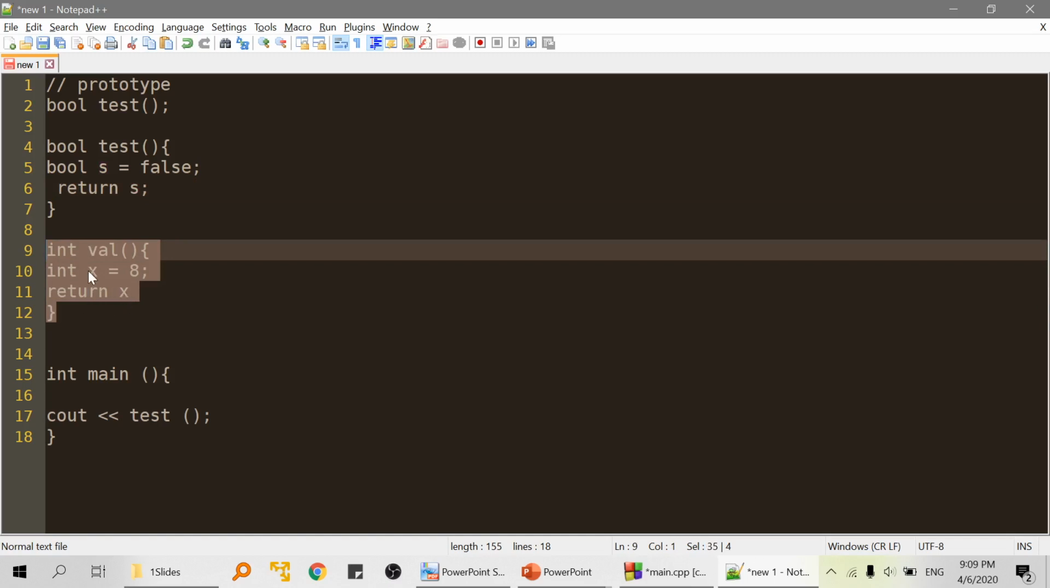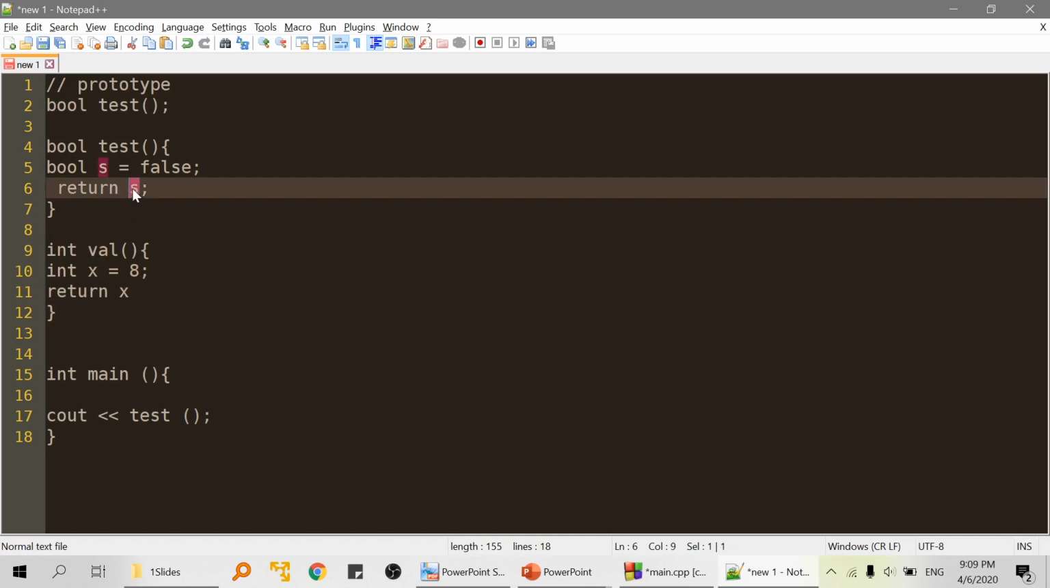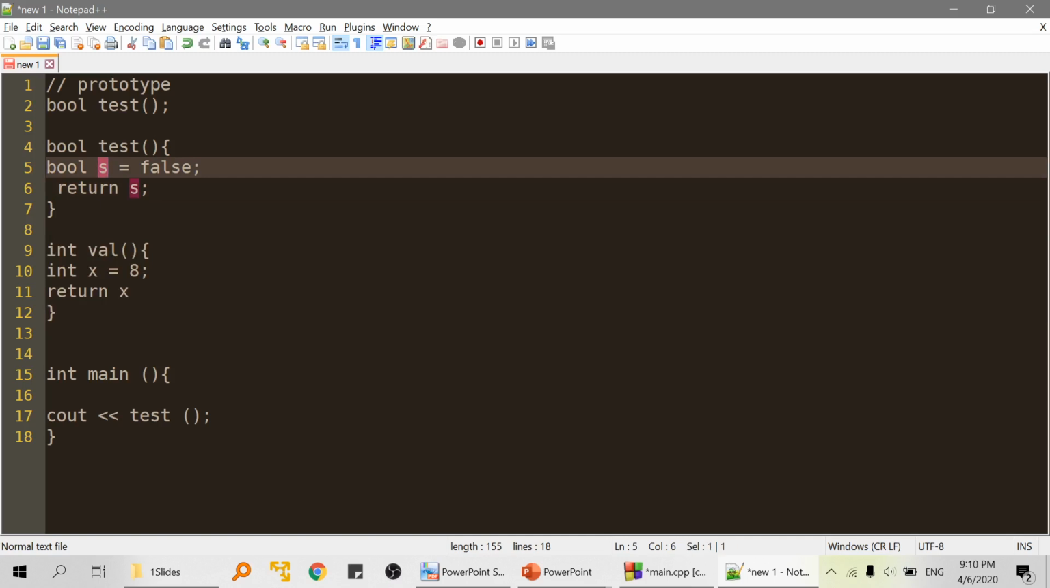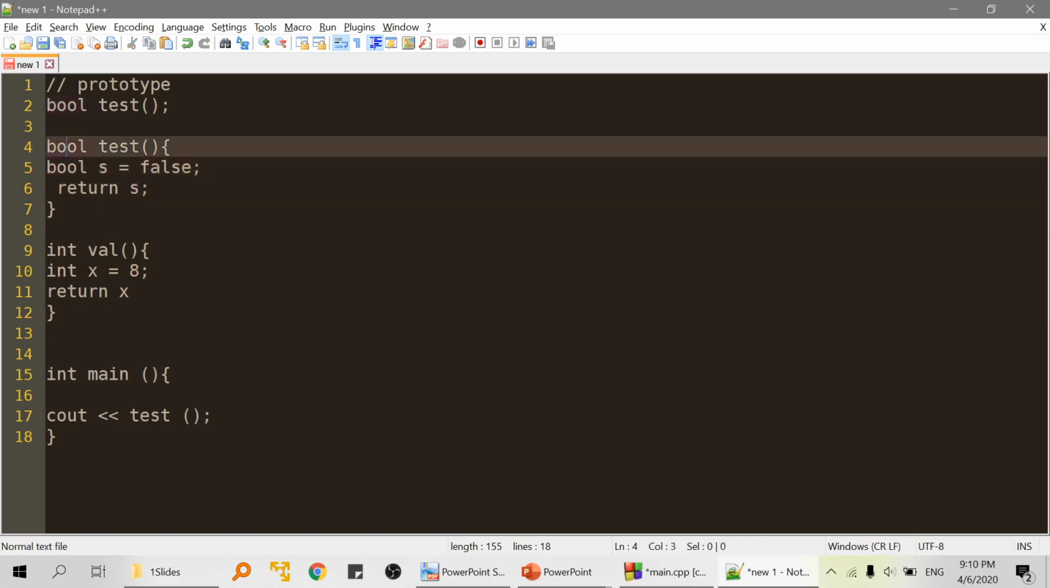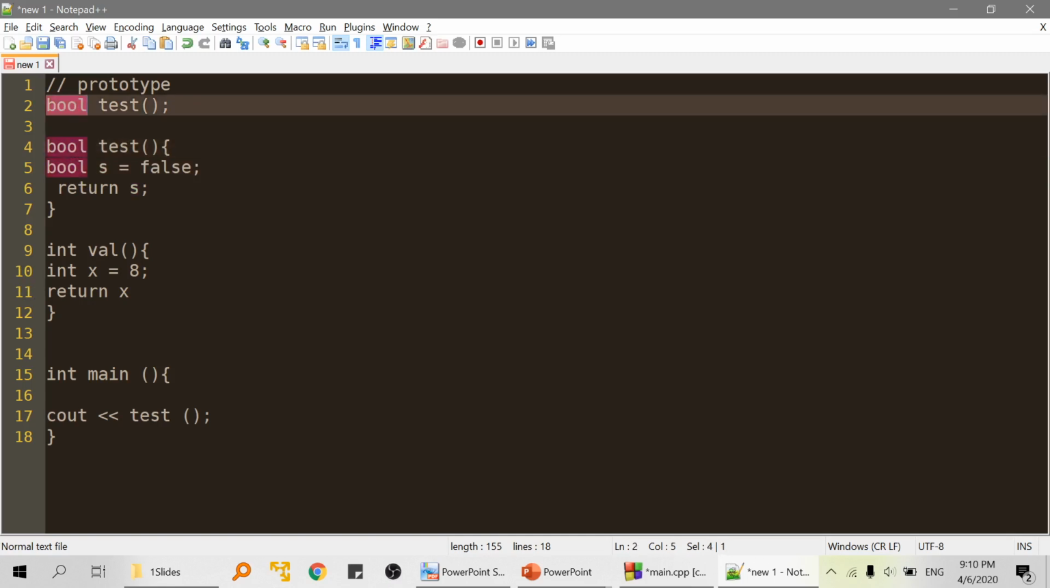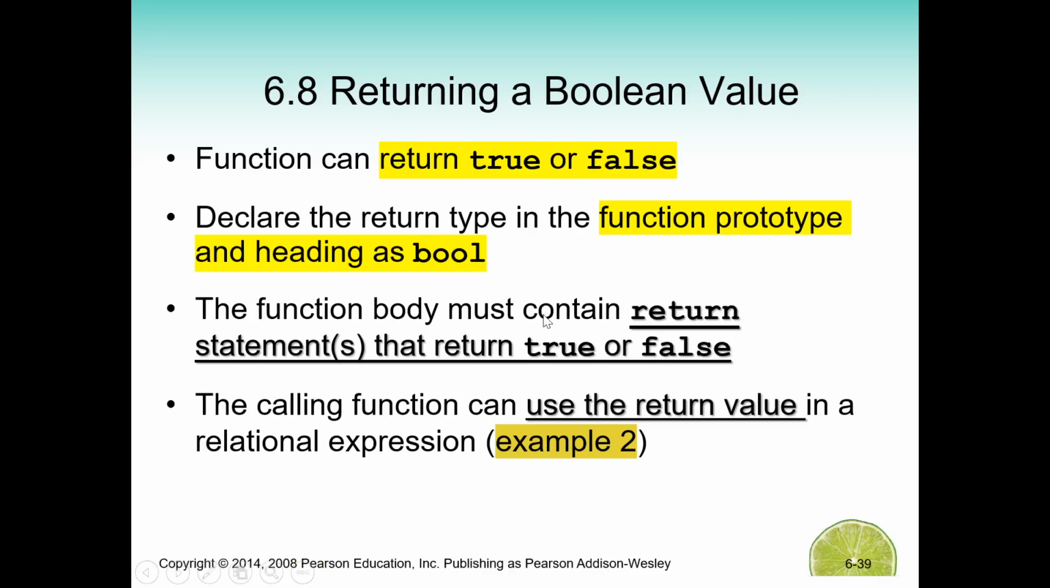I mean the function that returns an integer type or double type, meaning that you can either write here true or false instead of s, which is the variable name, or you can use a variable name, but you need to make sure that the variable has been declared as the same data type as the function's return type. And of course this has to be declared in the prototype. All right, so this is what we mean by the points in here.